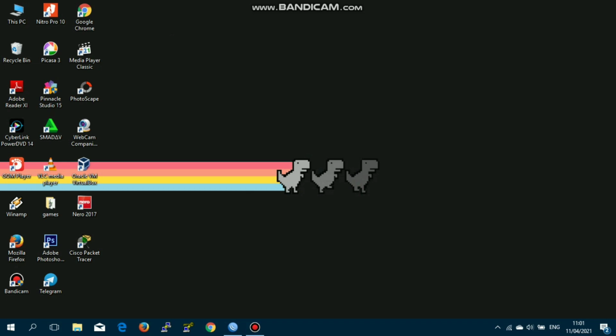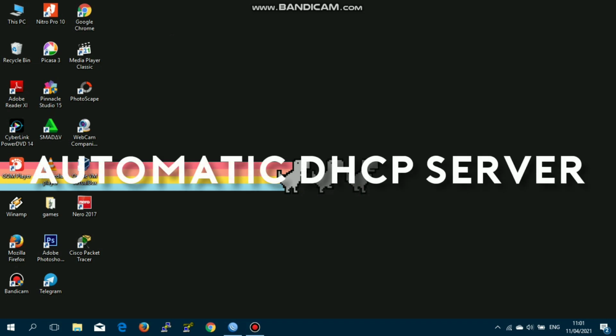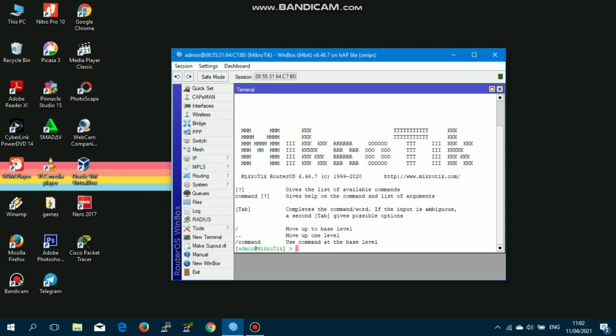For today's material, we will try to configure a DHCP server on a proxy router. See the steps, yes? So that later it becomes useful knowledge for you. Automatic DHCP server configuration. Check first the command IP address print.